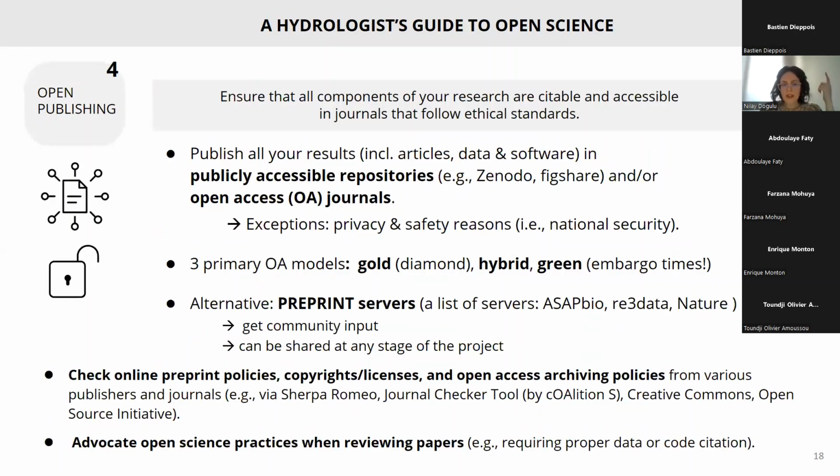What about next? So together with my co-authors, we decided that the fourth principle could be open publishing, because it's kind of the principle which encompasses all the previous three principles, because the publication refers to your data, code, software, your methodology, everything. So hence, this part will be a bit more comprehensive compared to the previous principles.